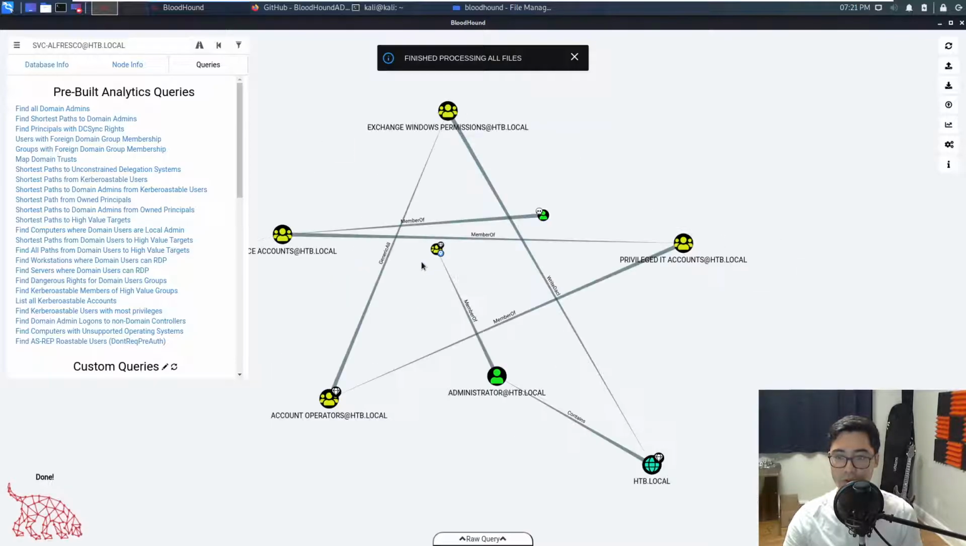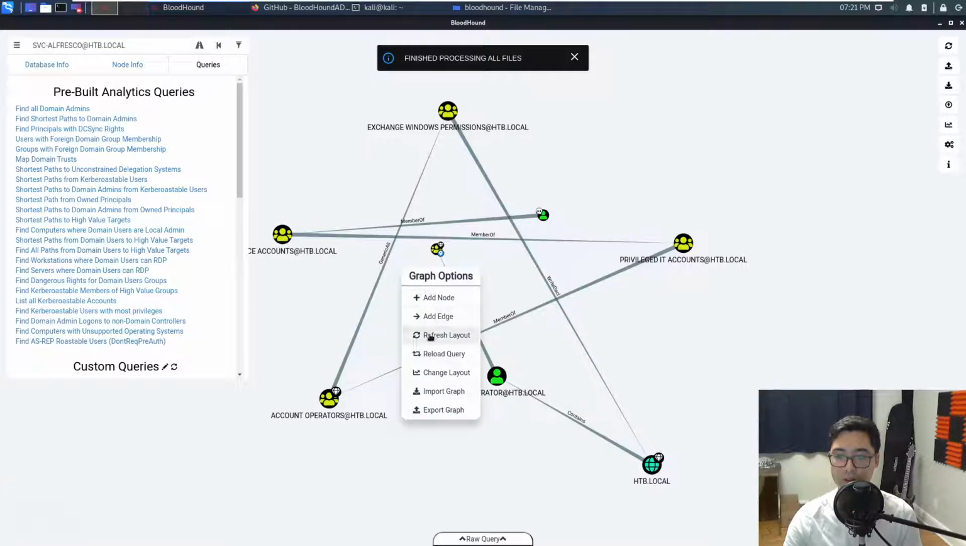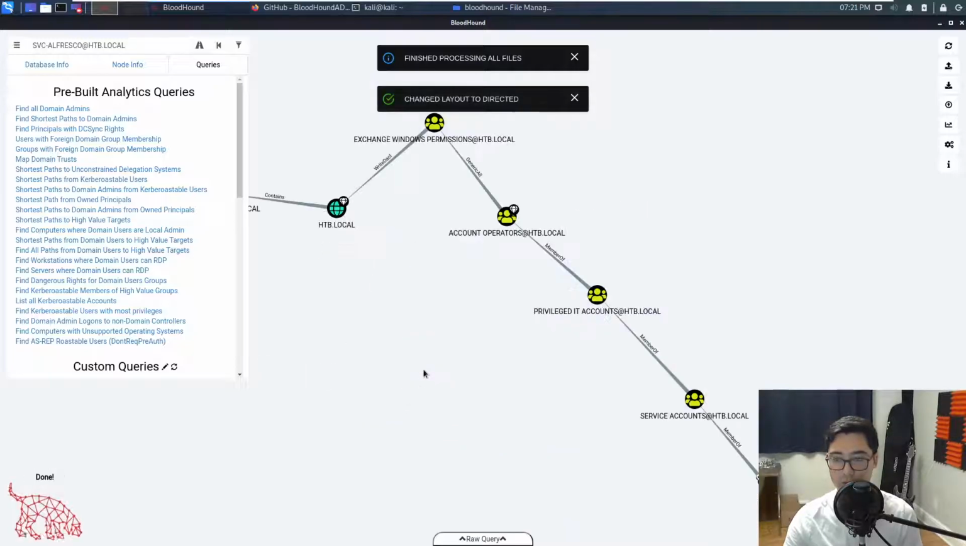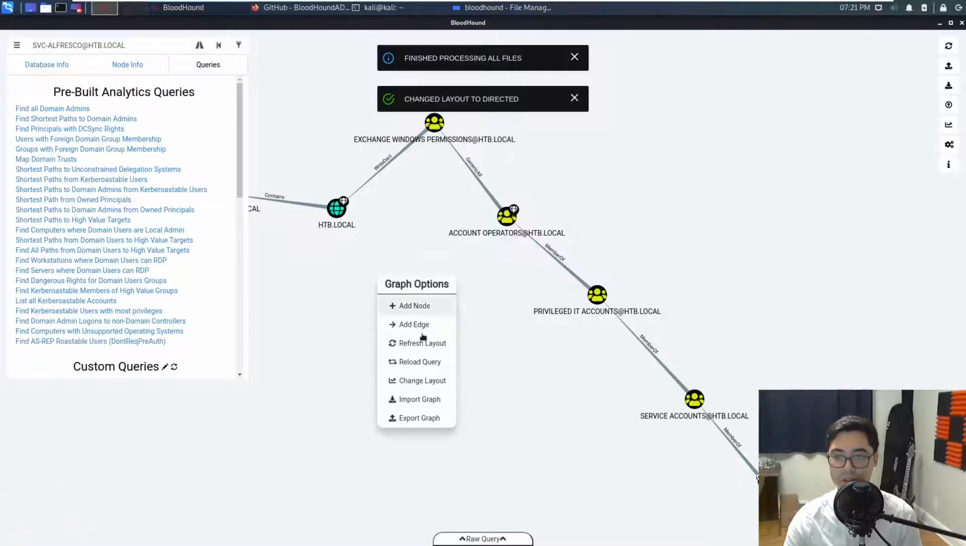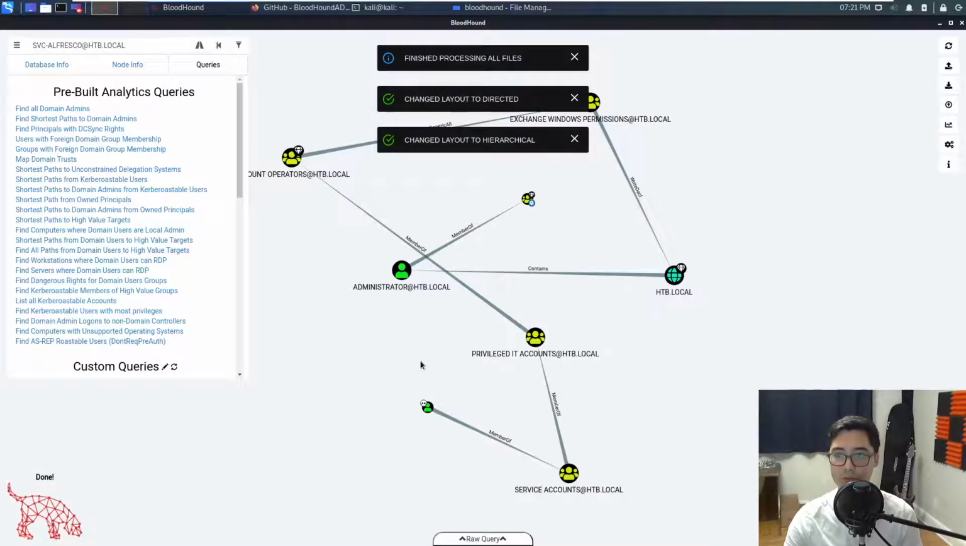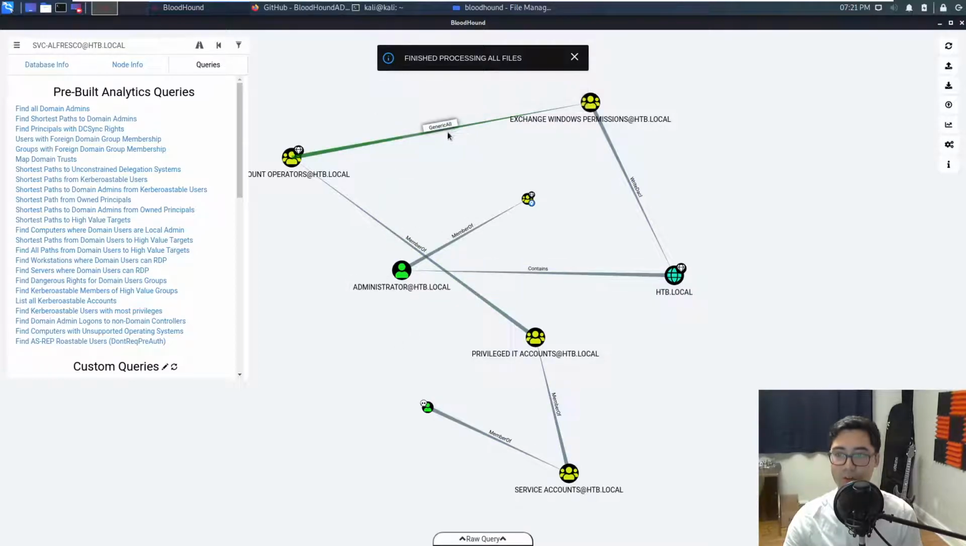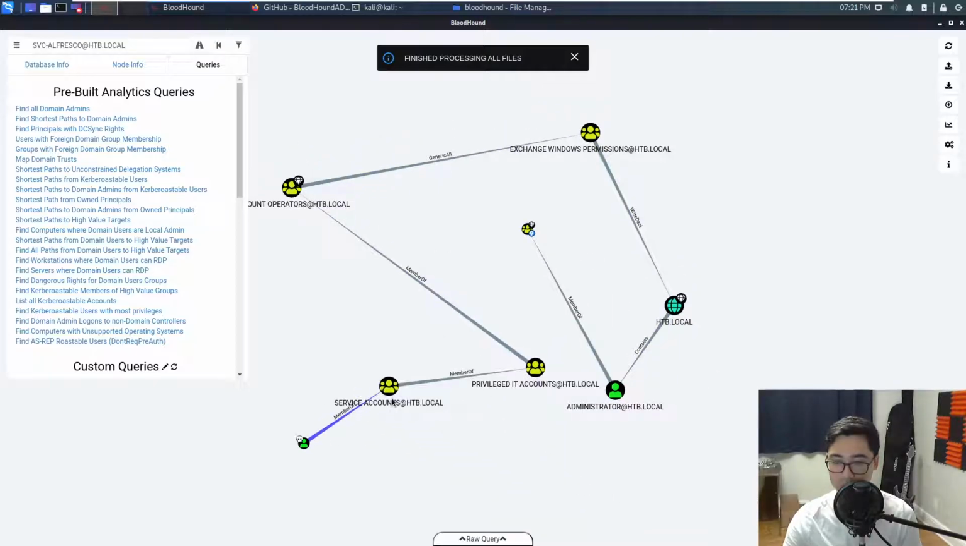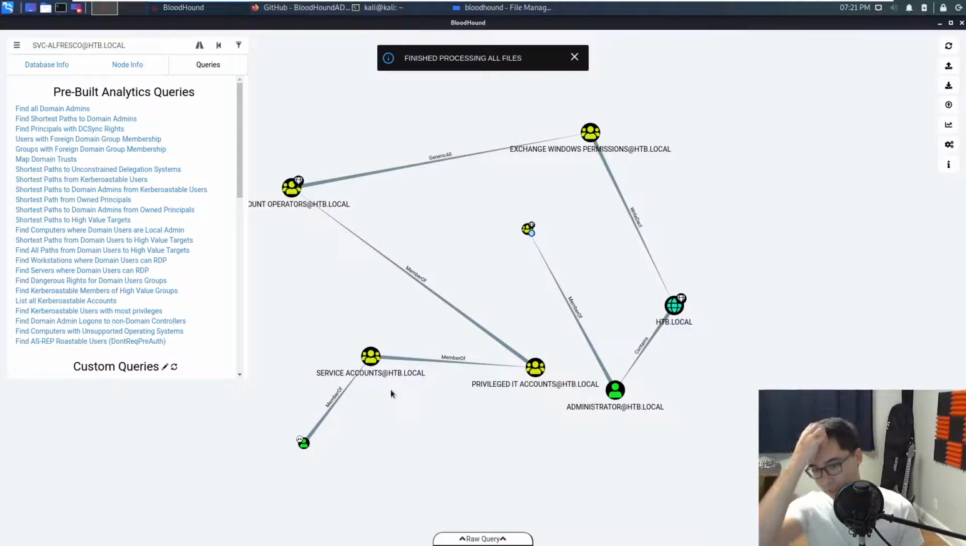So let's refresh the layout. Refresh the layout again. Okay, I was hoping I could show this layout in a hierarchical manner. Okay, change layout to directed, change layout to hierarchical. Okay, well, this doesn't look so hierarchical to me, but anyways. Usually it looks a lot better, but anyways. So let's take a look at this.